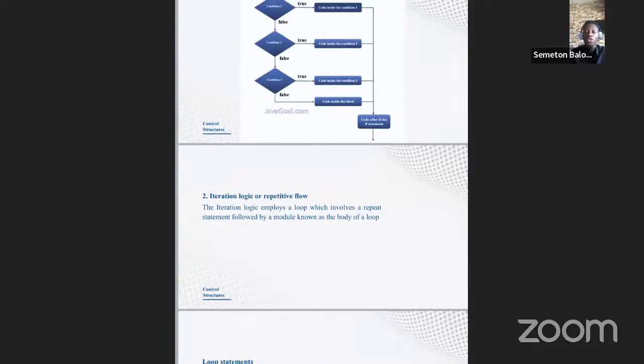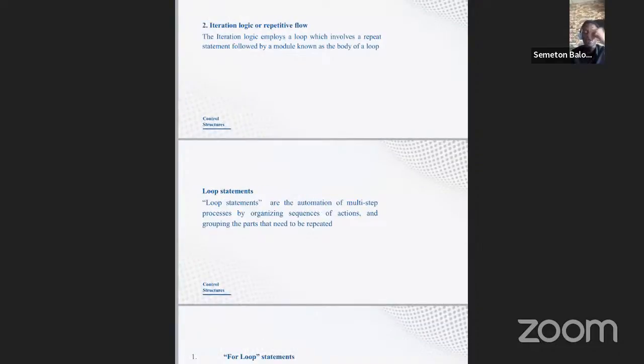So what we usually call repetitive statements are loops. So we have loop statements. It's the automation of multi-step processes by organizing sequences of action and grouping the parts that need to be repeated. So you keep repeating it. You check if the condition is true. If it is true, you repeat it for as long as the condition is true, except it becomes false at a point in time, depending.